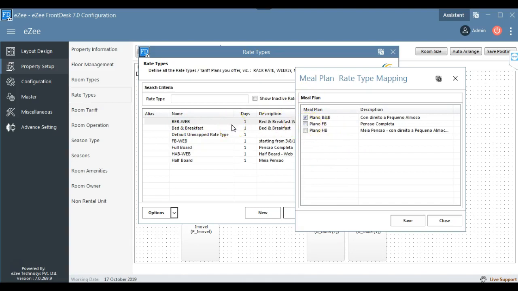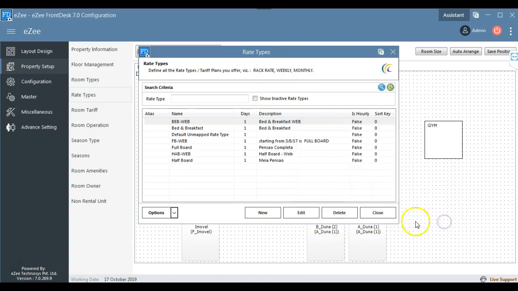For example, a rate type is weekly or, say, the American plan. When you are going to add this particular rate type to the room, which meal plan should come with this rate type is configured from here. Whatever meal plan you configure will come over here in the list, and then you have to check mark it and save it.